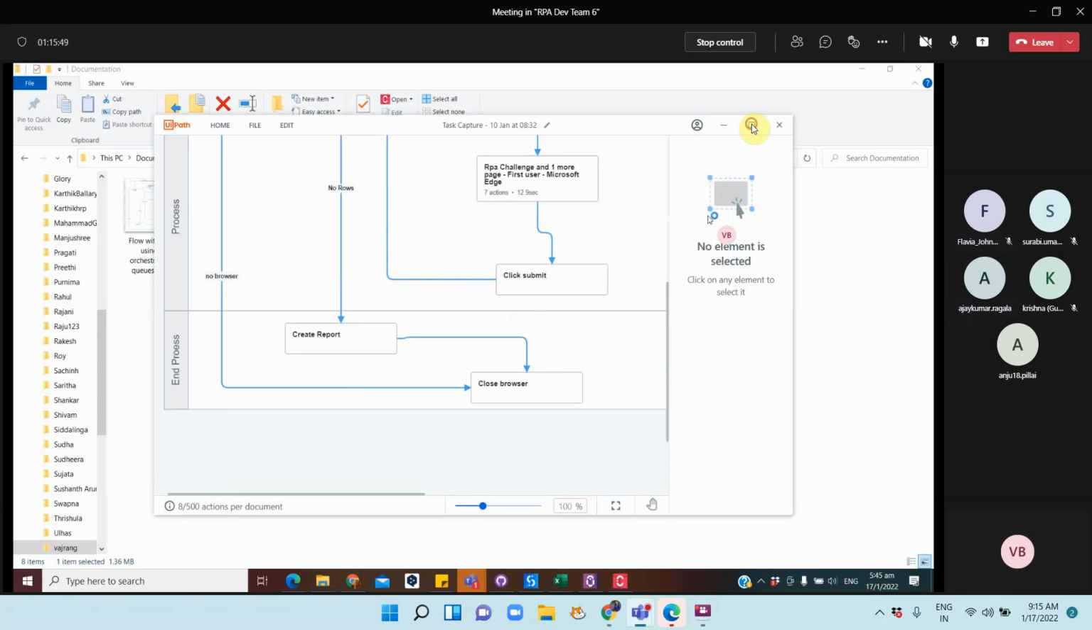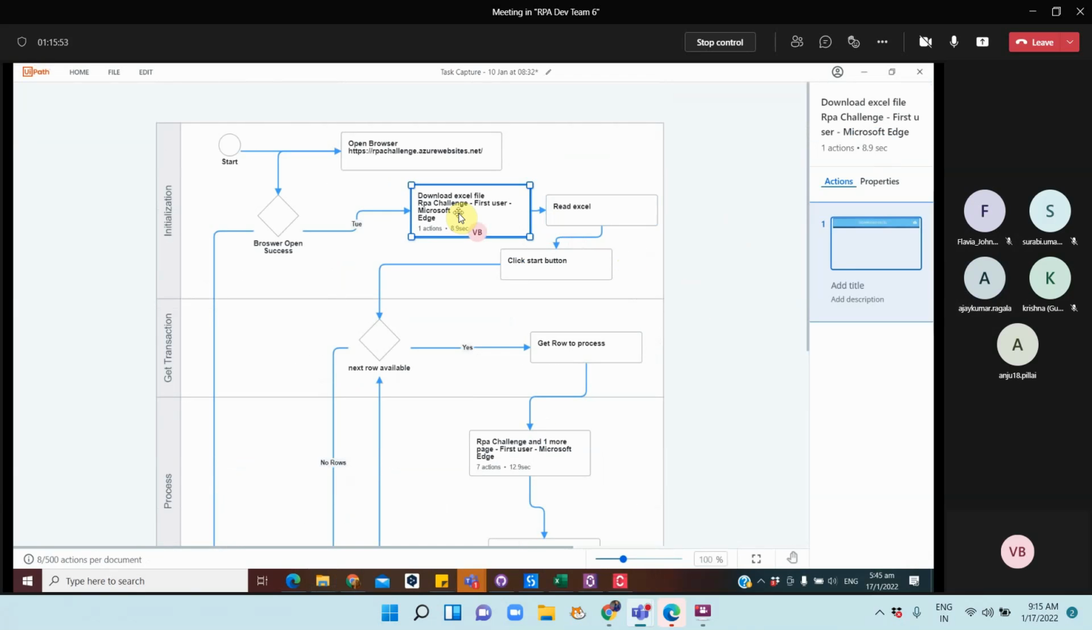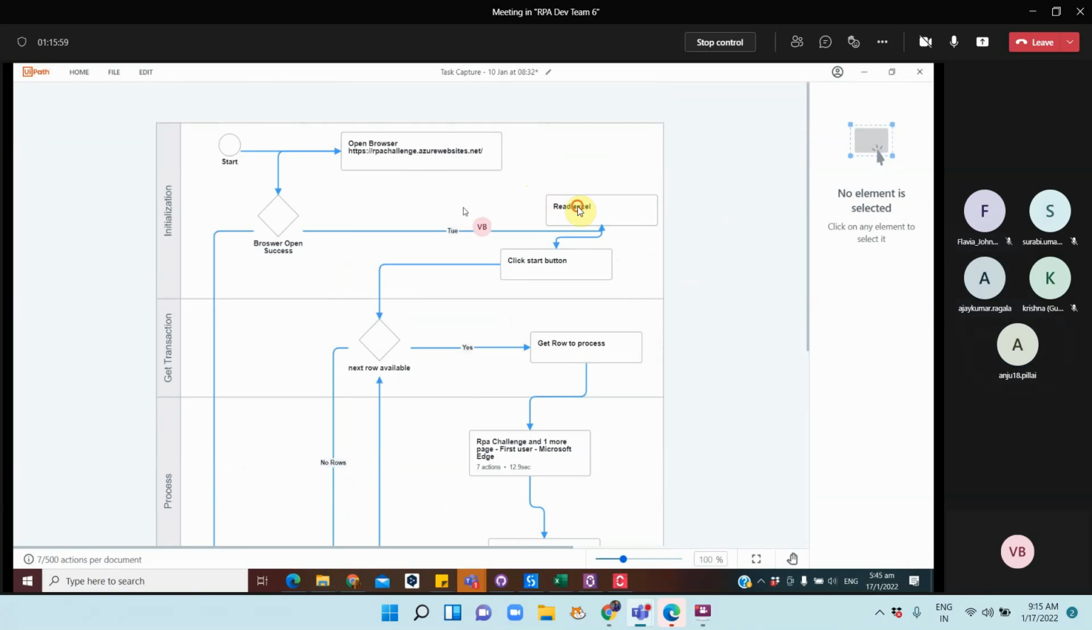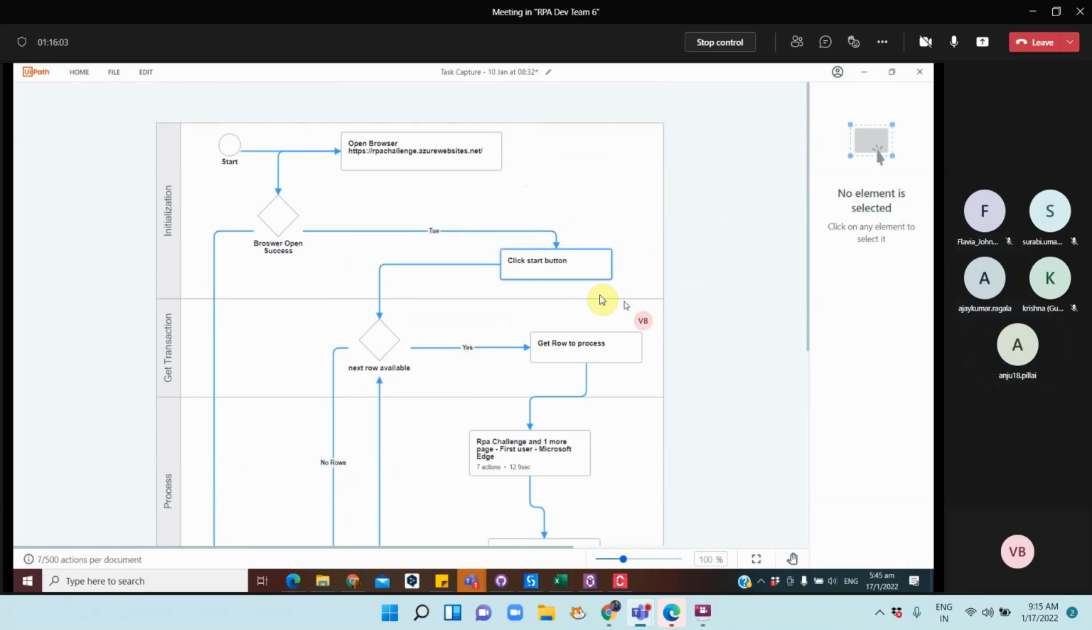Close. So do we need to download the Excel file here? No. Can we delete it from here? Yes. Can we delete read range? Yes. Now let's see the process.